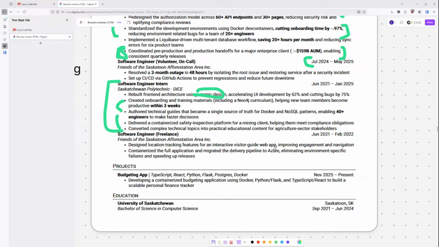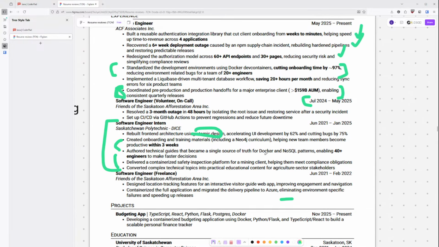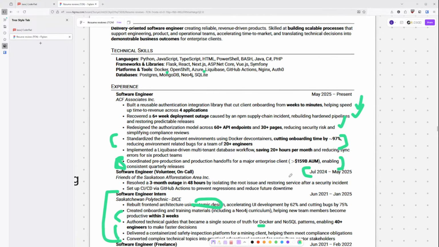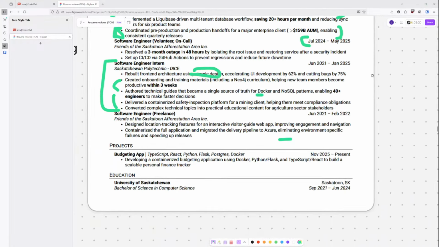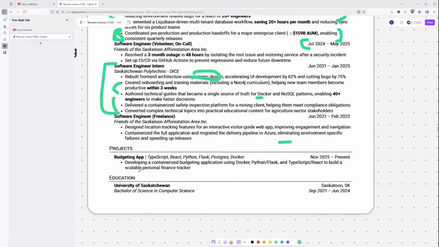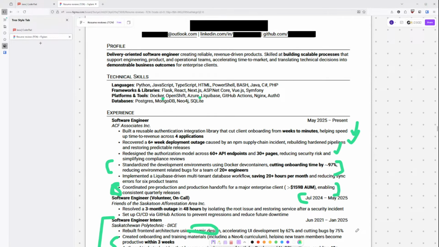An interactive visitor guide web app, containerized full application, delivered on Azure. Okay, do you have Azure listed here? Over here, Docker. What is the tech stack here? Docker here. Okay. And your current project: TypeScript, React, Python, Flask. This is obviously new, so I won't comment on that. Okay, I mean, that's fine.